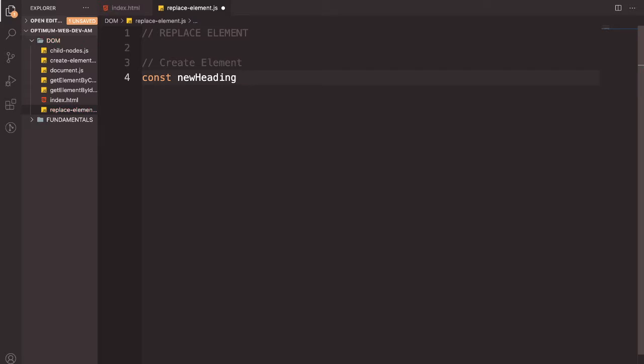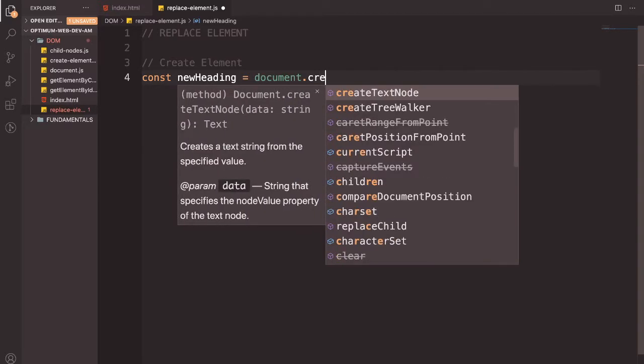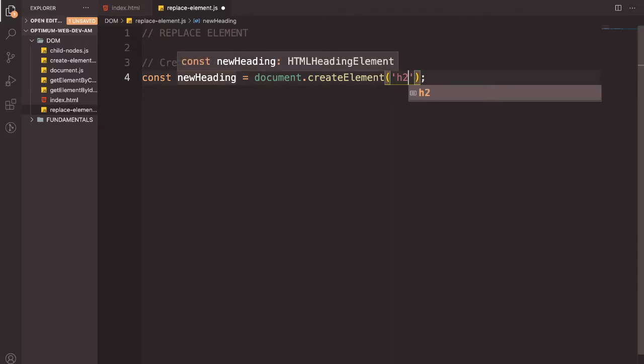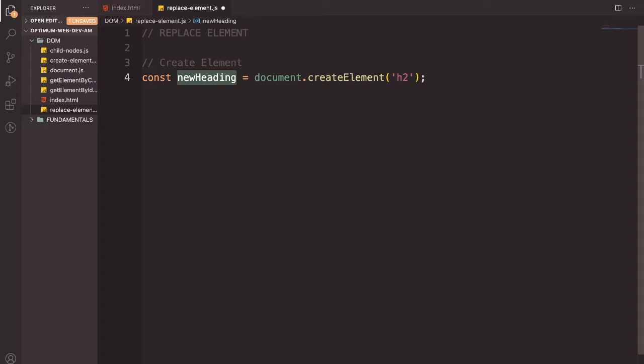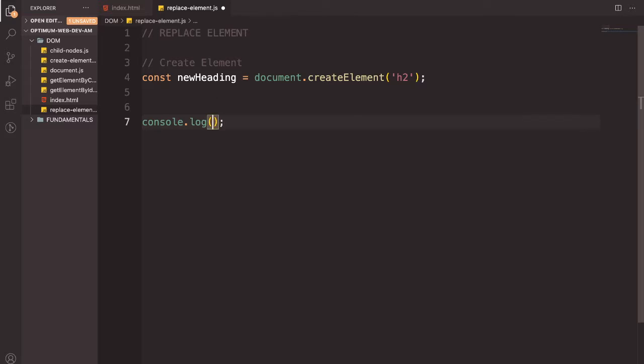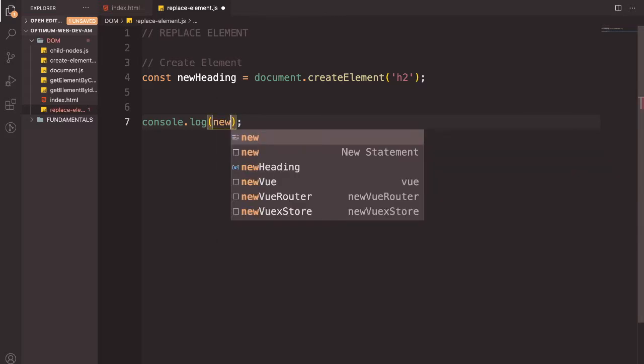So i-assign natin siya with a document. Tapos tawagin natin yung method na create element. So which is ito yung ginawa natin last time. So ano ito yung create natin na elements? In this case, it's an H2. So parang heading, new heading. Kasi mamaya meron tayong old heading na ilalagay. In this case, check muna natin kung nakapag-create nga tayo ng new heading, which is H2.